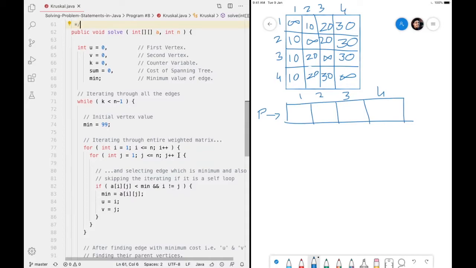Now we come down, I have opened up the function. We have declared and initialized some variables, that is u, v, k, sum and minimum. Now what's sum? It stores the minimum cost of the entire spanning tree. We are using k as just a counter variable so that we can iterate through the entire graph once. It's just a counter variable and nothing else. What is u and v? We'll come back to that when they are being used.